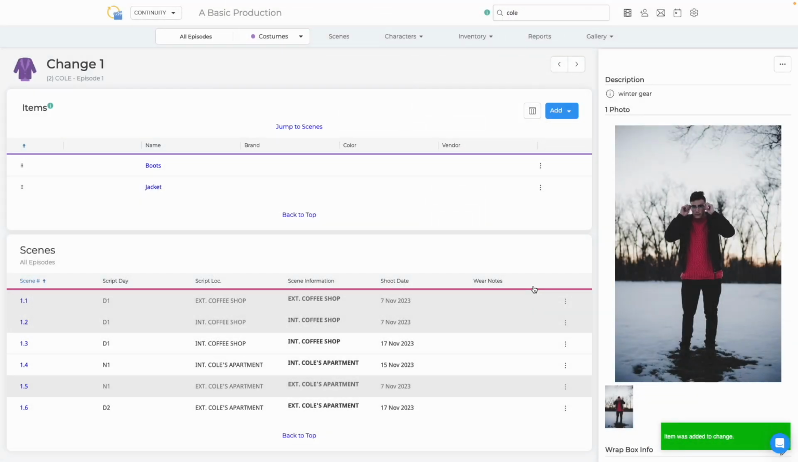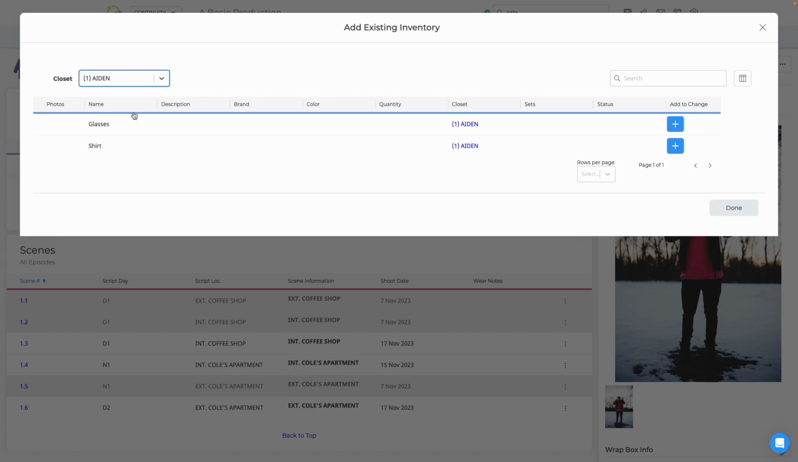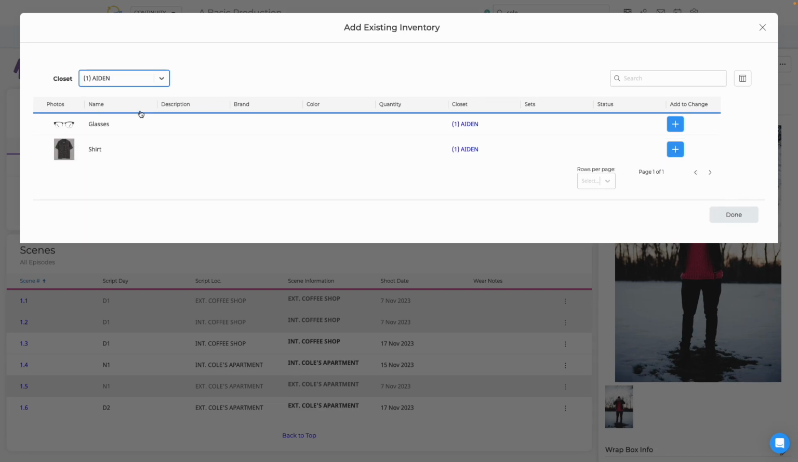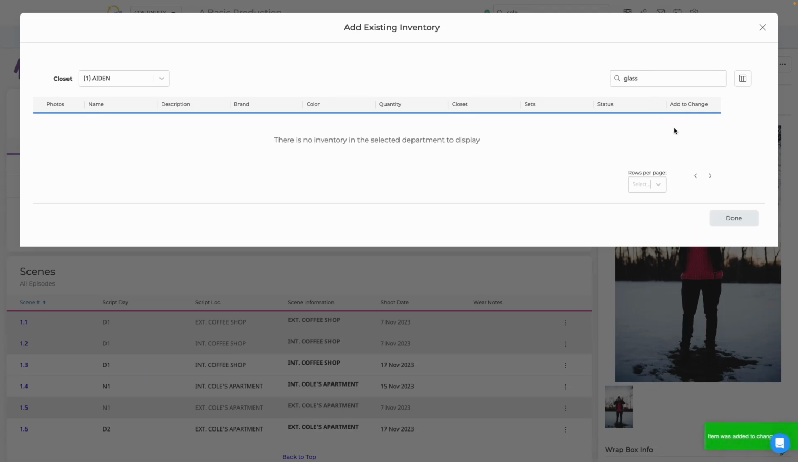You can also add existing items to the change as well. To do so, click the blue Add button, then click Add Existing Item. Next, you'll need to locate the item that you'd like to add to the change. Use the Closet dropdown to see all of the items in the respective character's closet. Notice how you can add a different character's inventory to the change. To further narrow down your results, you can use the search bar at the top right and search for the name of the item. Next, click the blue plus button to add the item to the change, then click Done.